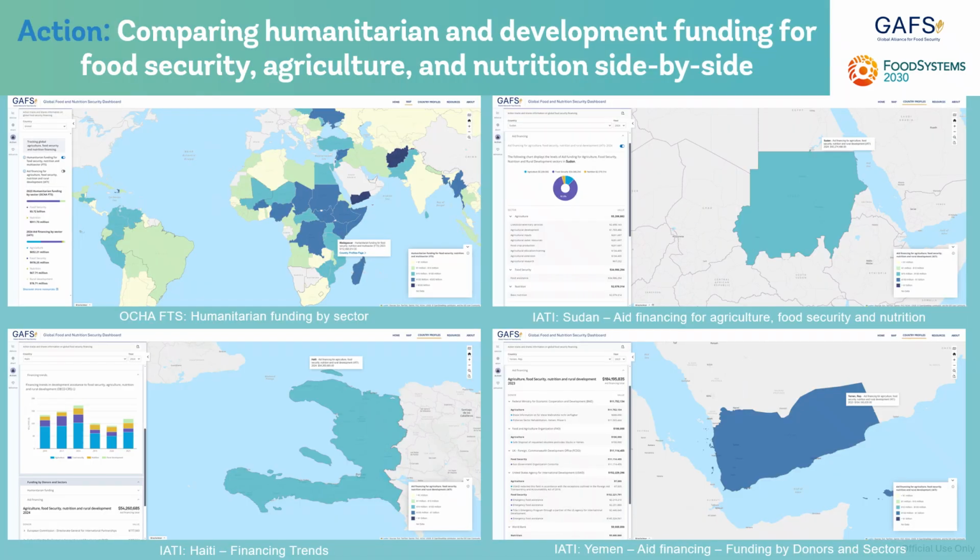These screenshots come from the action section of the dashboard, which is where users can explore financing in more detail. We use OCHA's Financial Tracking Service to give a clear view of humanitarian financing, and for development financing, IATI is our primary source. Because IATI provides activity level detail, we can break funding down by donor, by sector, and over time. That means users can quickly see where commitments and spending are happening, how development flows compare to humanitarian needs, and whether certain sectors are scaling up.